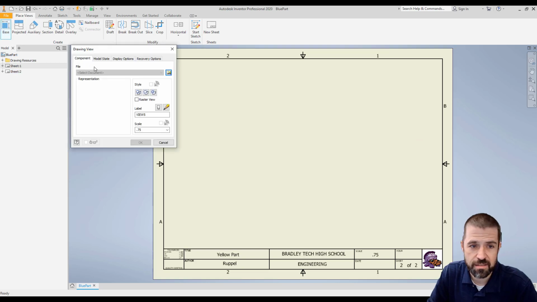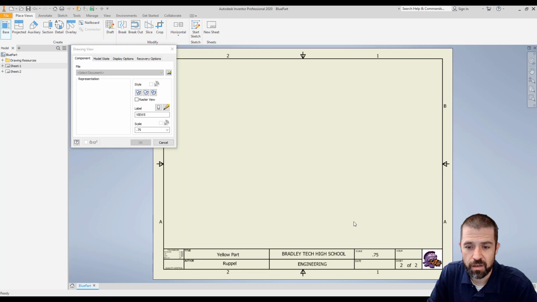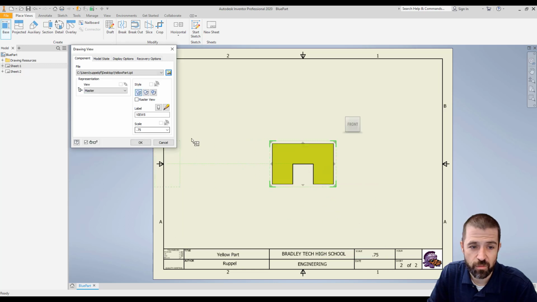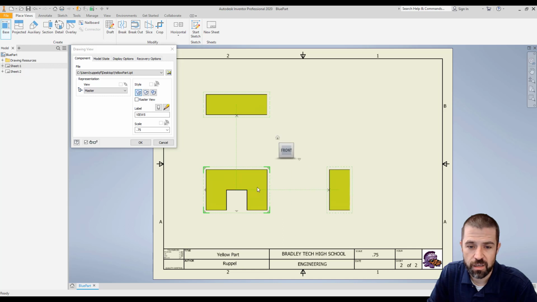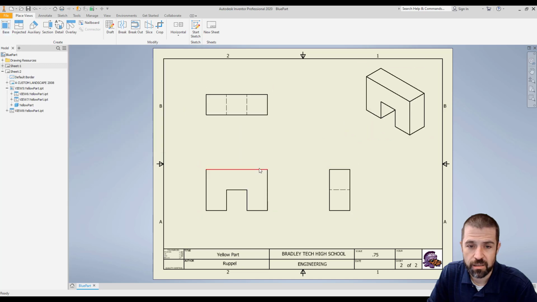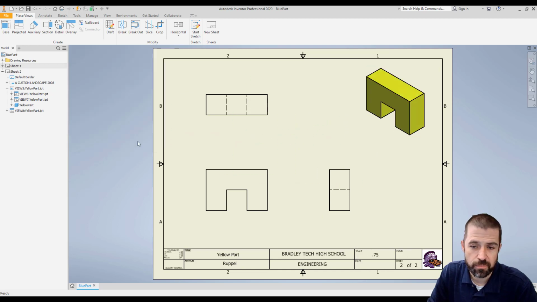So I'm going to base, search, find that yellow part, hit open. Again, we said scale of 0.75. It's already there. I'm going to drag my front view down here. As I move my cursor, I get my top view. Click. Right side view, click, and then an isometric. And hit OK. It's always the top, front, and right side. Again, this view I would like in color, so I'm going to right click, edit view, and click this shaded option.